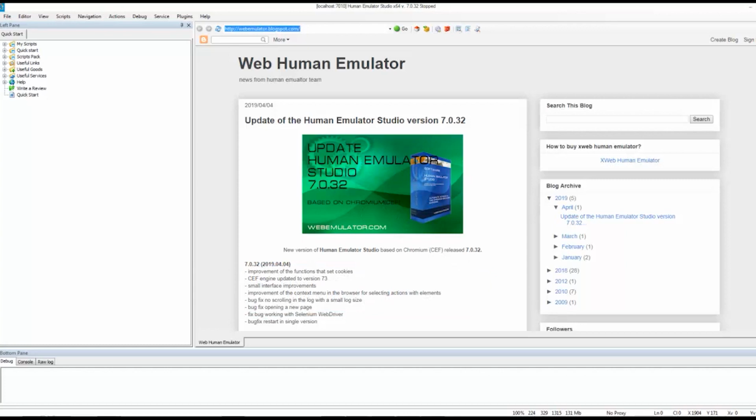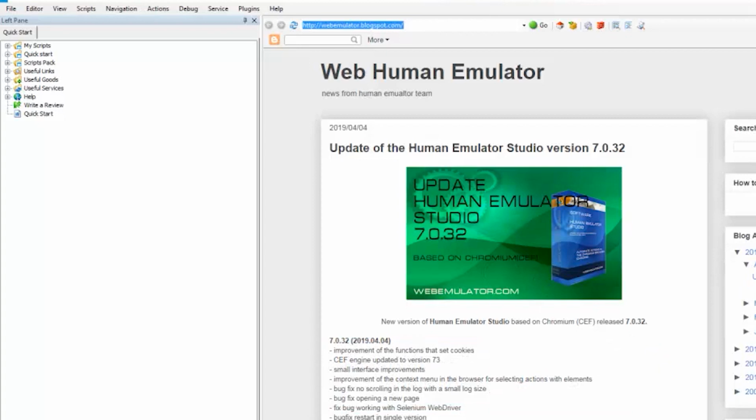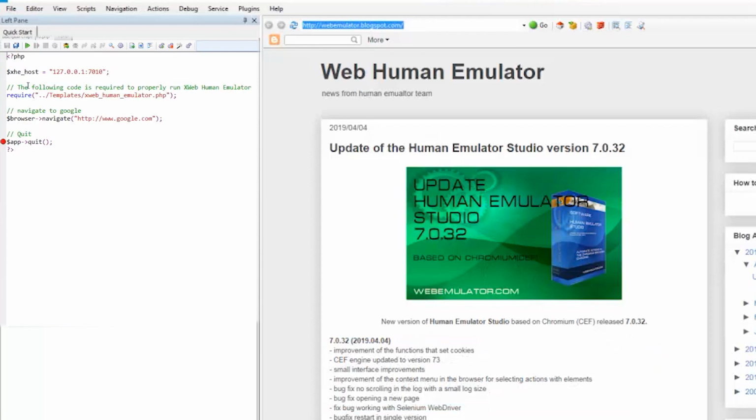Let's get started. Launch the Human Emulator application and select the Quick Start tab. In the list provided, locate Quick Start and click on the plus sign. From the list that appears, select Create a new script and double-click on it with the left mouse button. You will now have a template for a new script.